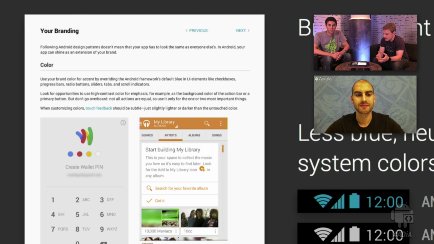One thing that is important to note here is that this has been around for a while. The guidance has always been to try to customize, to find the right balance visually between your brand and Holo. And color is one of the best ways to introduce your brand. So now we're just formalizing that in the design guide in this Your Branding section.